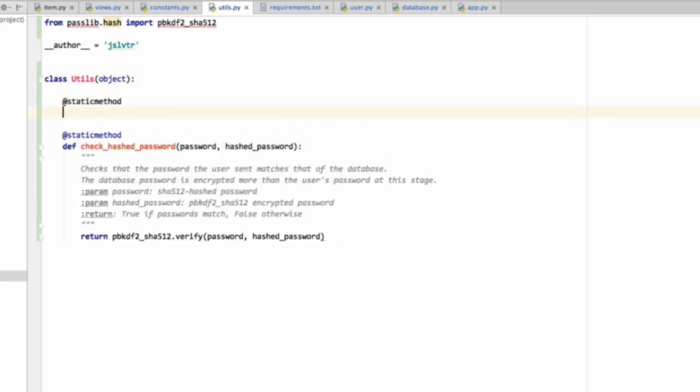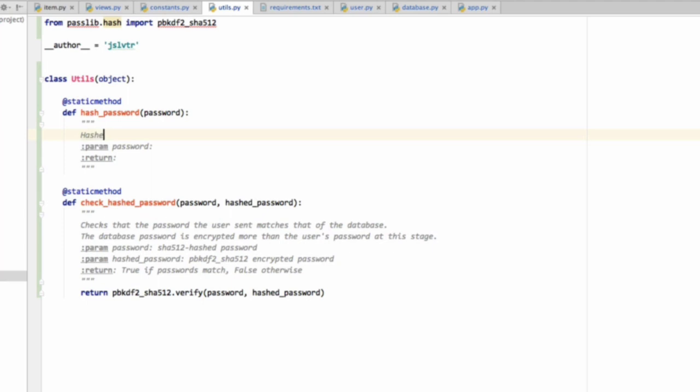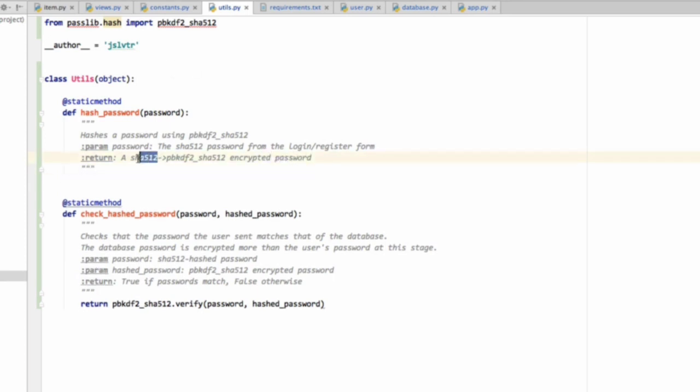So now that we're here, let's also create another static method to hash a password, which just takes the password in SHA-512, hashes a password using PBKDF2 SHA-512, the SHA-512 password from the login or register form, and returns a PBKDF2 SHA-512 encrypted password. So remember, the algorithm we're using here is pbkdf2_sha512. The password is already coming as a SHA-512.